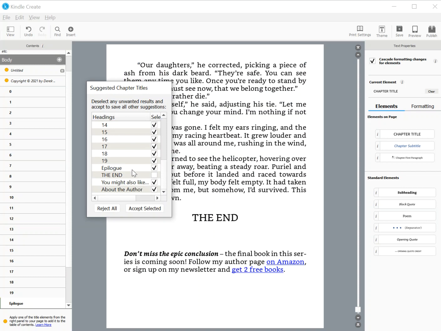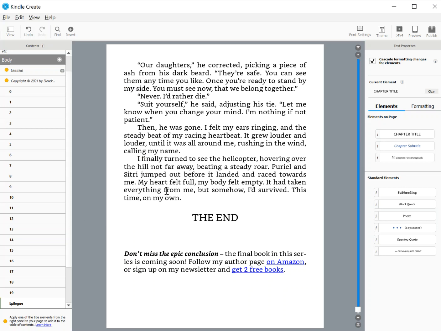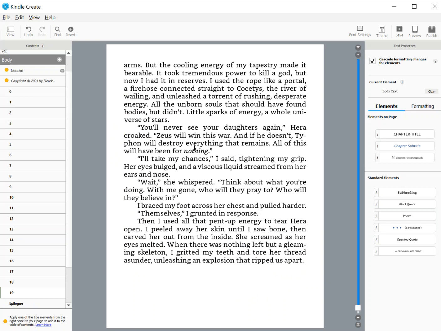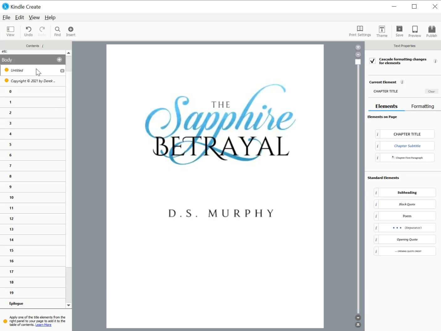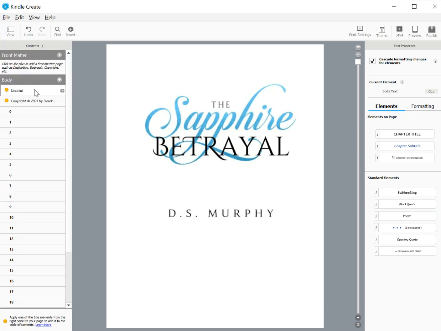I'm going to take off this end here. But otherwise, these are the ones that I wanted. So I'm going to pick the ones that I want and accept selected. Hopefully that's going to fix my main issue. There's some weird stuff up here where it says untitled, and I'm not really sure why.